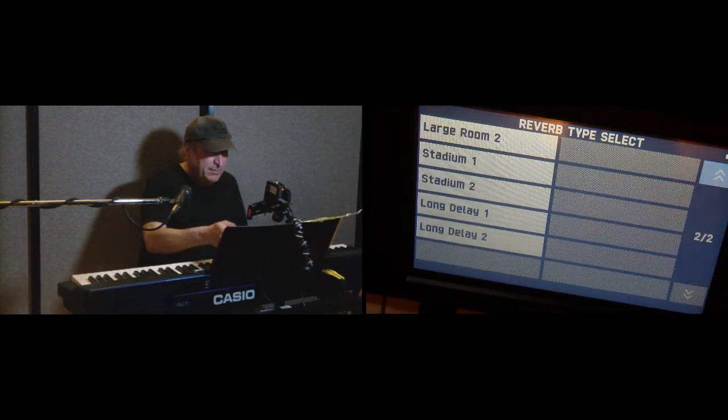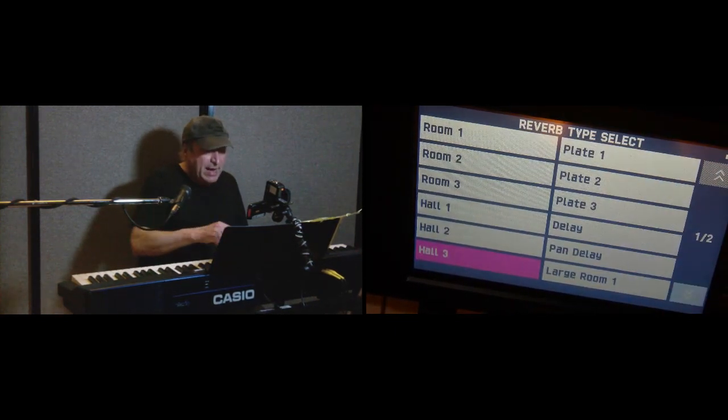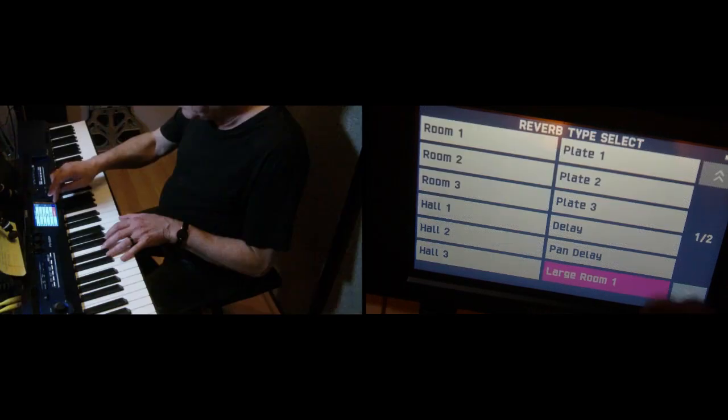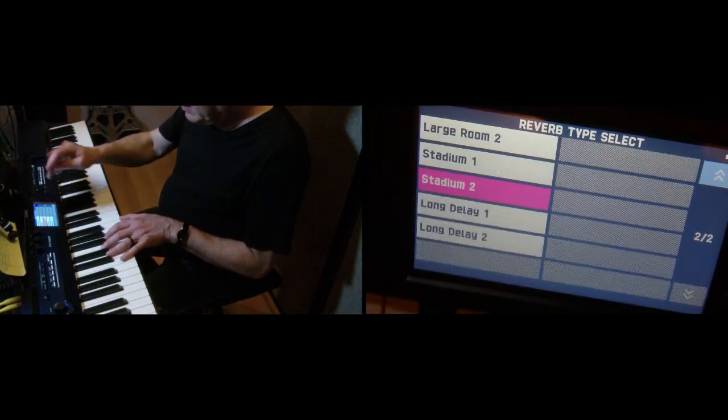But you can set it to room, three different room settings, three different hall settings, and you got stadium and long delay. But going back out of this menu, you also have plate, delay, pan delay, and large room 1. So, stadium 2.